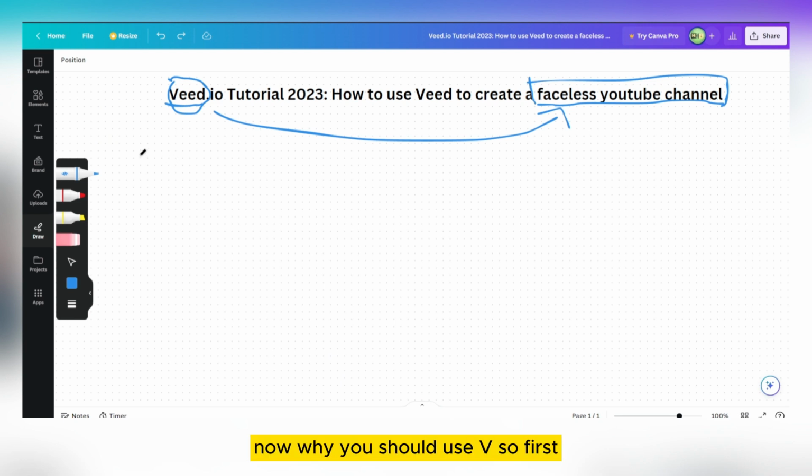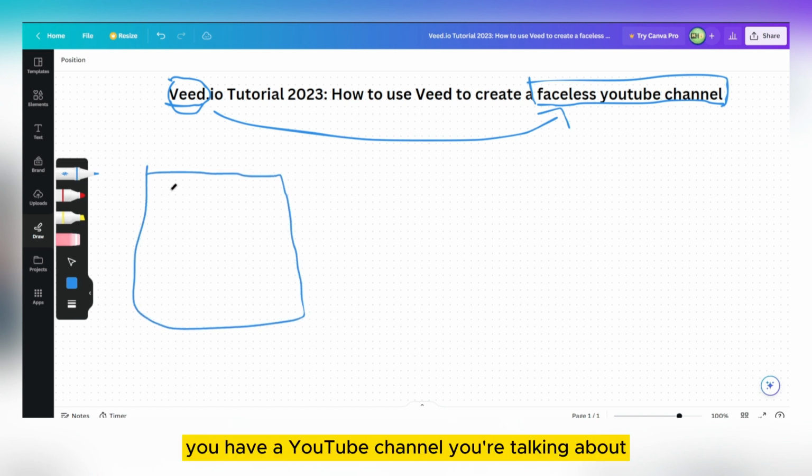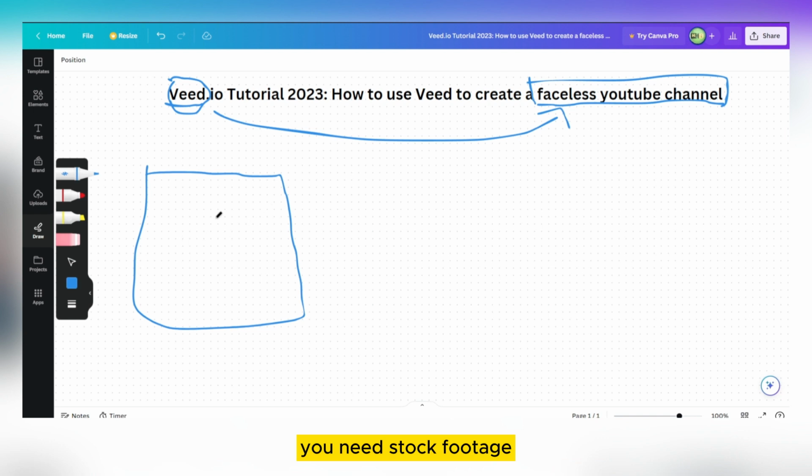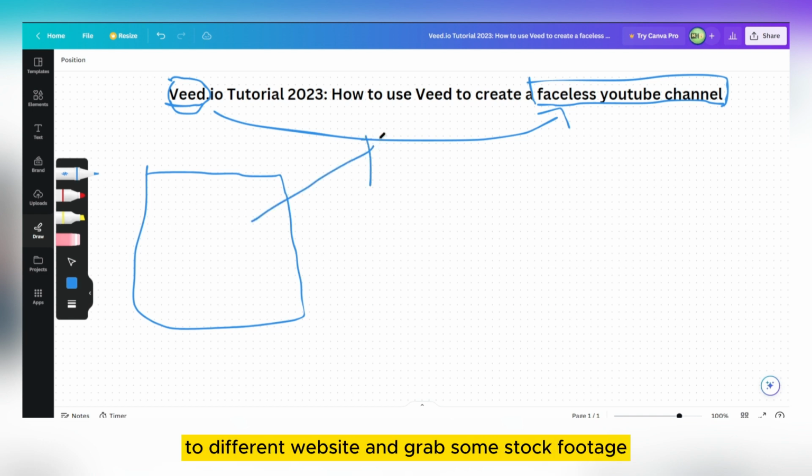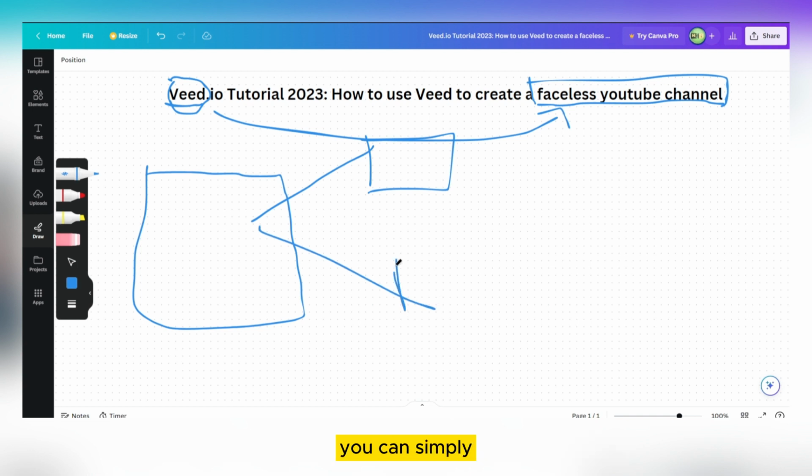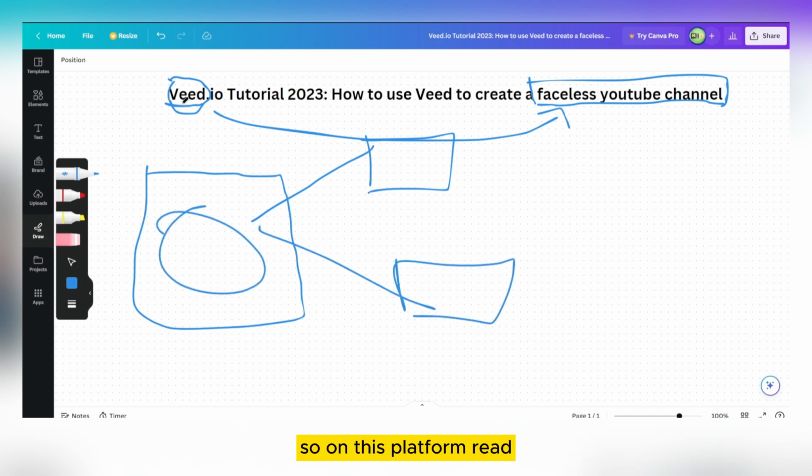Now, why you should use Veed? So first, as I said, if you have a YouTube channel and you need stock footage, it's much easier simply in one place instead of having to go to a different website and grab some stock footage. So on this platform, Veed, you have all the stock footage. You have all the options to edit fast. So that's one reason why I believe it's a good option for you.